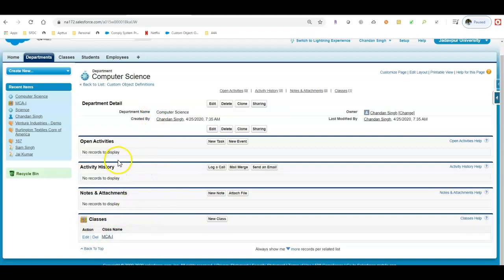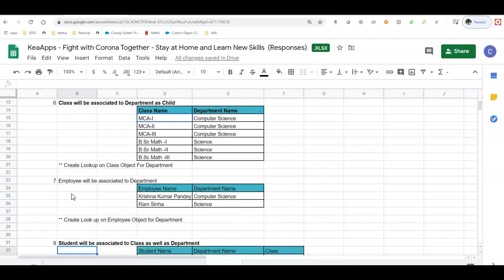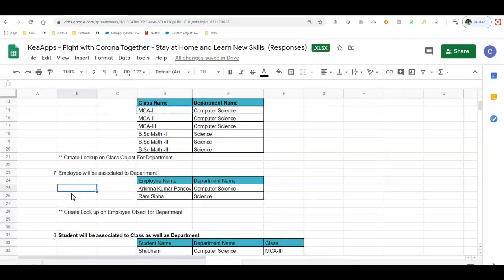So this is how your one table or one object was associated to another with a foreign key relationship. Here in Salesforce we call that creating a lookup relationship. Okay, so you just completed this part as well. Seventh point, I'll leave you guys to try it, where you will create employee, and employee will be associated to department, because every professor in your college is associated to one or the other department, right? So I'll let you guys do it as part of your assignment.